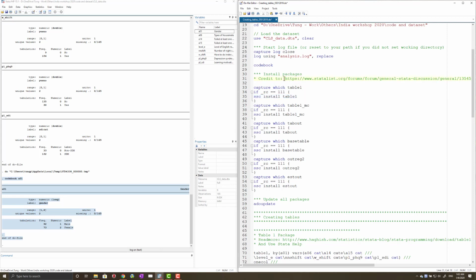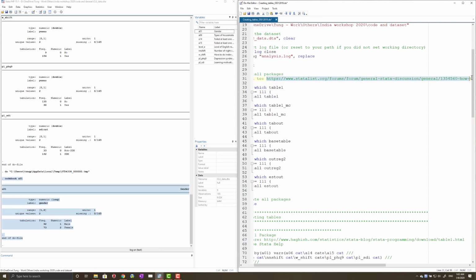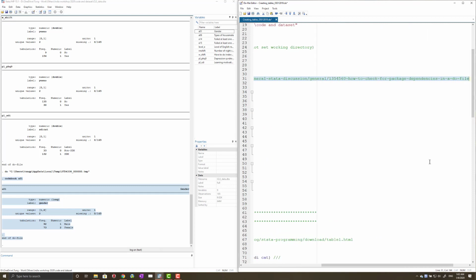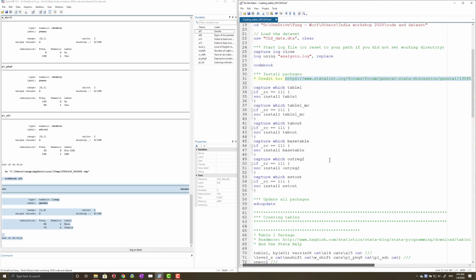This code was created by other people online, so I give them credit. Here you can read more about this code if you want to. It is very useful to have that code at the beginning of the do file, so it helps make sure that if you transfer that do file to a different member of your team, they will be able to automatically install all of these packages without you having to remember to tell them which packages to install.